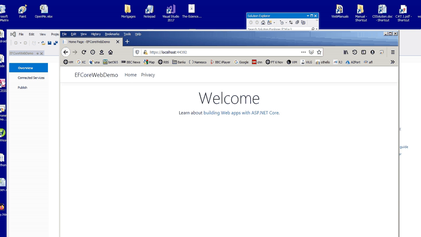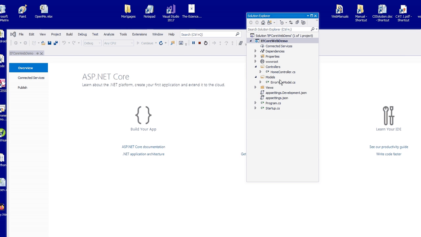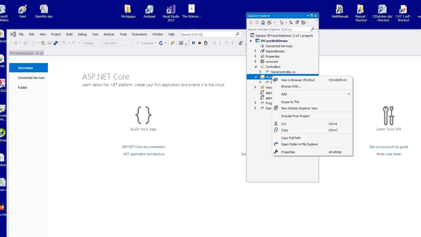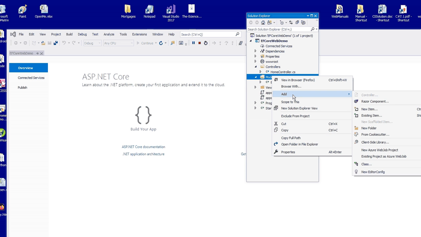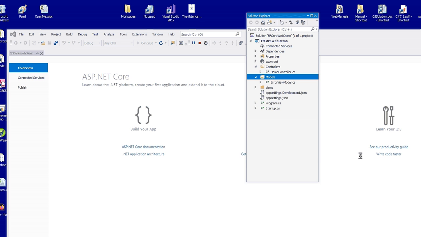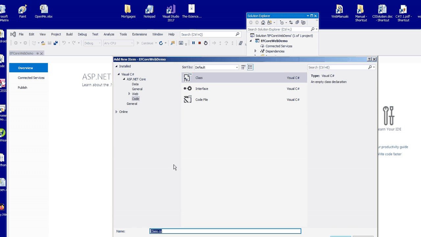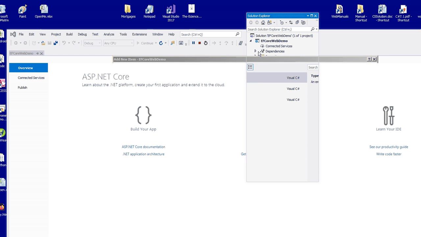Now we could add some models, for example. In our models folder, we could add a new class here. We can add 3 classes actually, but for the moment we'll add a class and we'll call this one author. And then we can add another one called book.